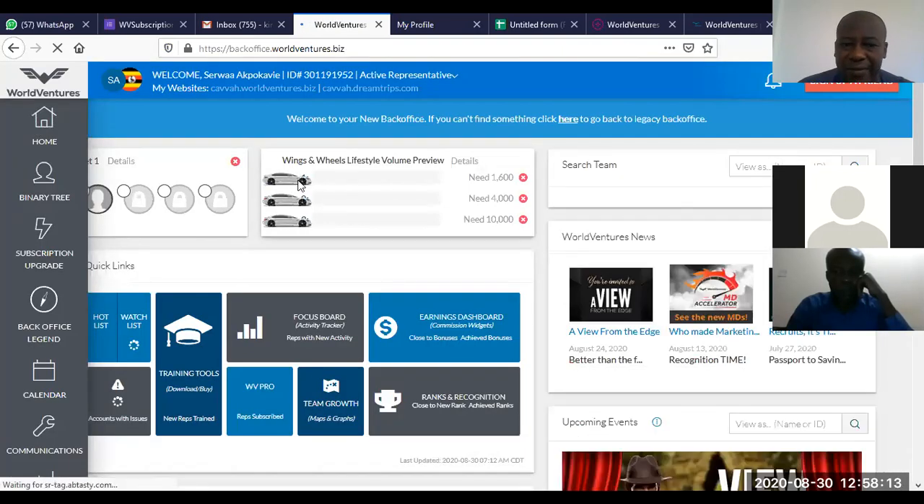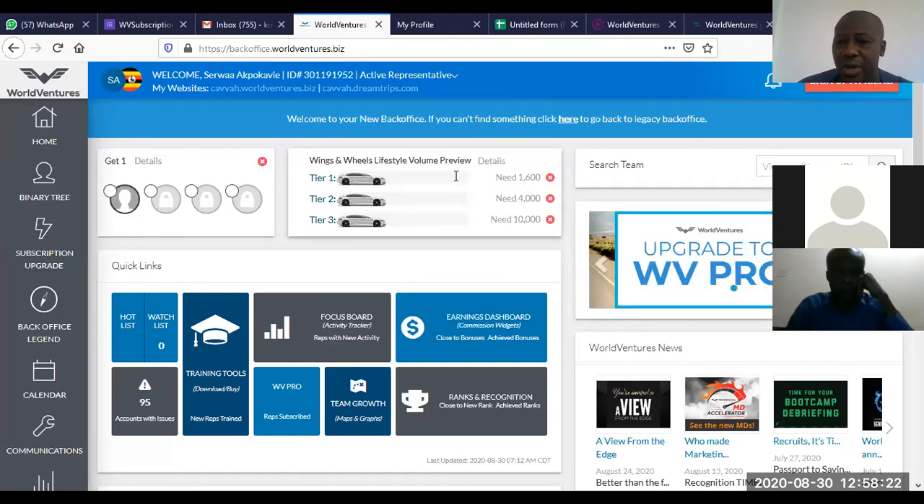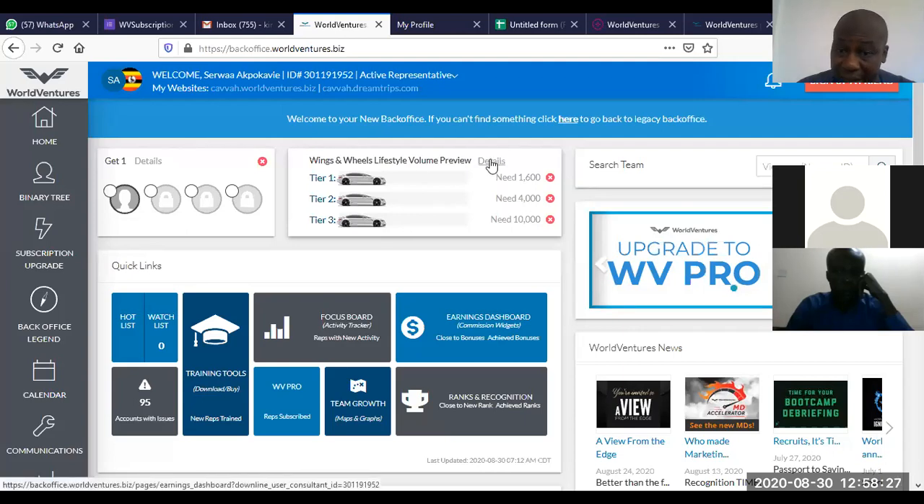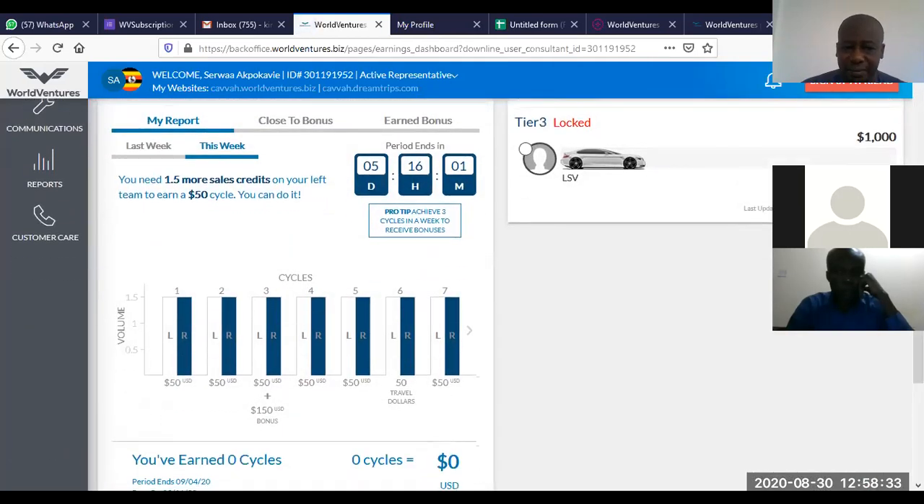So you see where we have the 3 cars, 1, 2, 3. Each car has a number of points. Last week we talked about it. If you see last week's video, please get it and read about it. So I'm going here, I'm clicking details, and it's going to take me here. Now, if you come down here, you see these are the cycles Sewa has, even though she hasn't worked. She hasn't worked as if she hasn't signed up anybody.